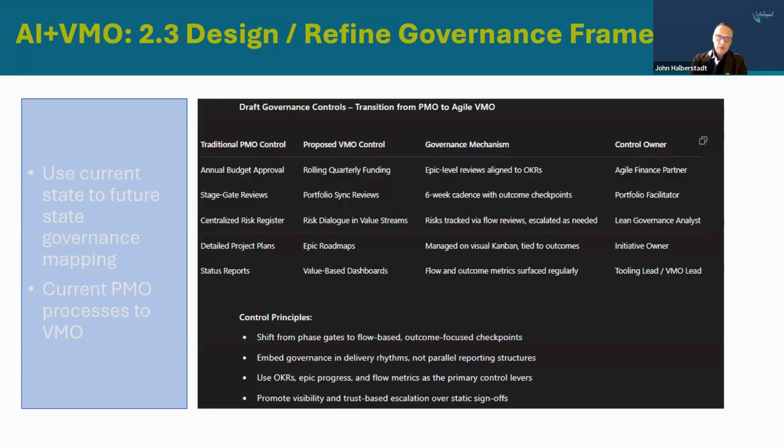So we don't want to just say we're moving from PMO to VMO. What does that really mean? So these are some specific controls that you can see and how we've mapped current state controls like annual budget approval to rolling quarterly funding. So when we have folks, and these could be auditors as well, that want to understand the new way that you are governing this work.